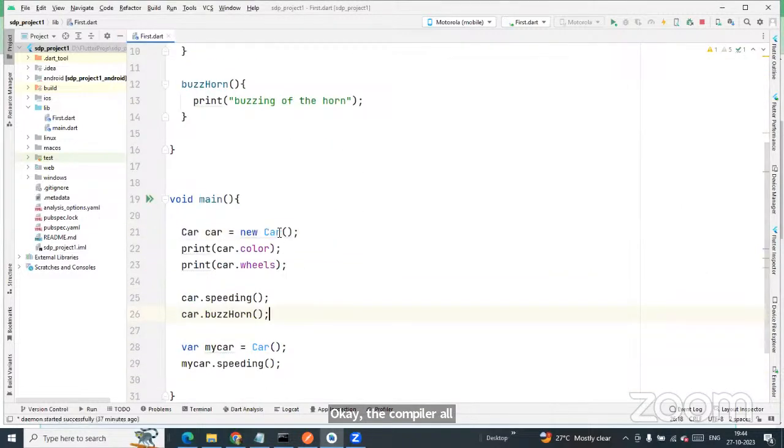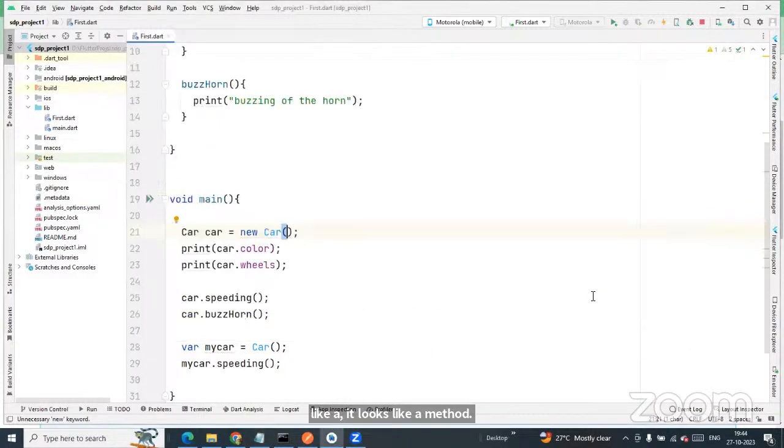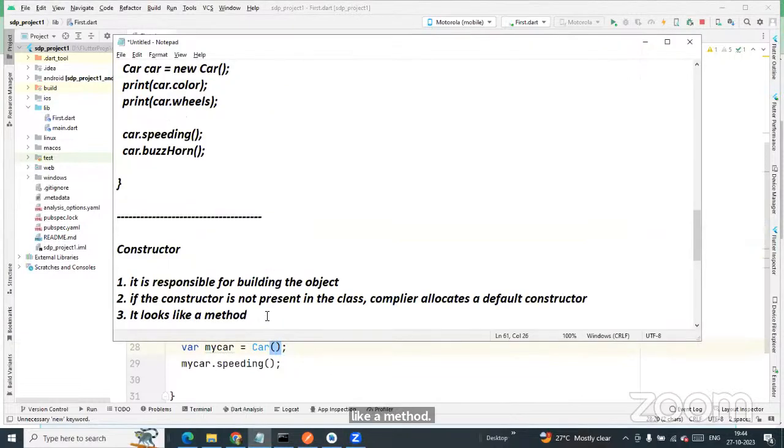And how does it look? How does the constructor look? It looks like a method. You can see here, it looks like a method. If you want to create your own constructor, you need to understand some very important points, and I'm going to discuss them one by one. How does the constructor look? It looks like a method.